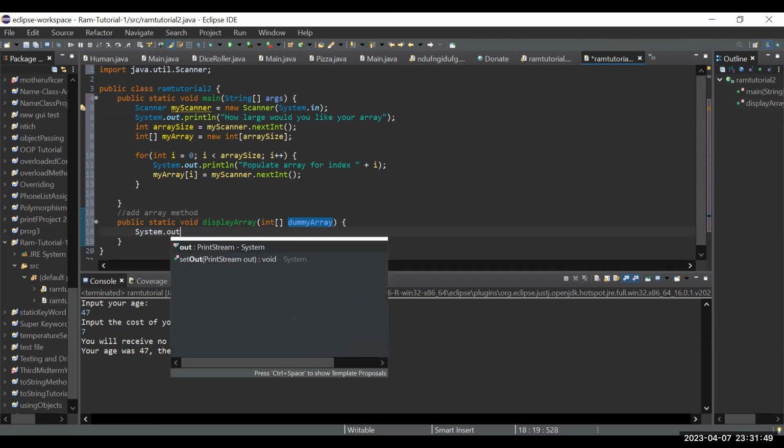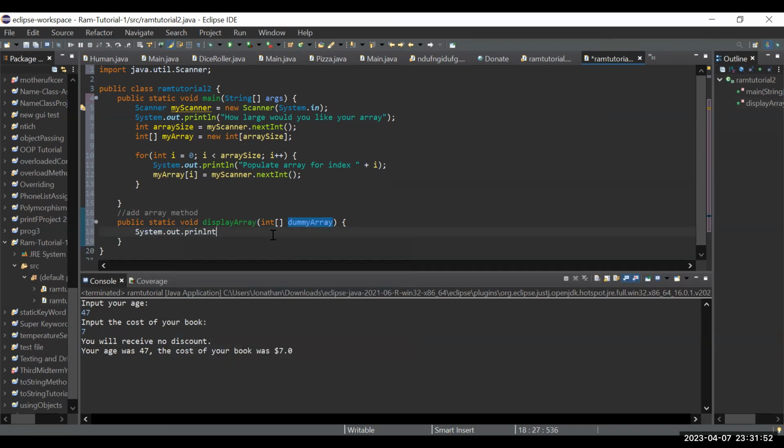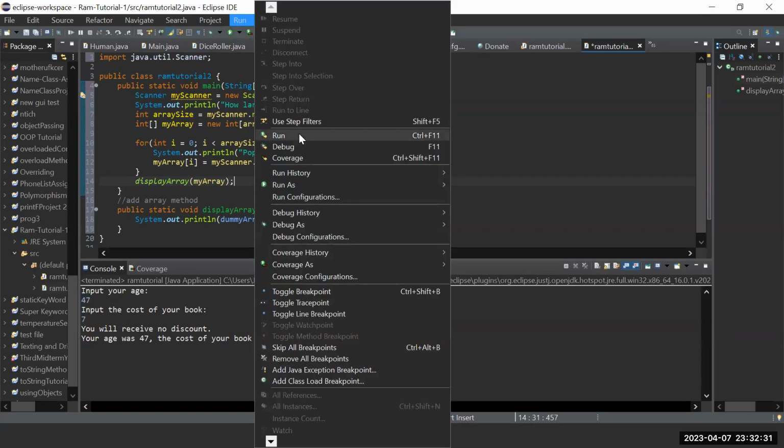System dot... So it's not possible to do this. It's possible to do this in Python and JavaScript, but in Java, you actually have to iterate through each element of the array in order to get each value. So you'll actually need a for loop in that display array method. I'm just going to see if everything works. It will print out an object, a memory location for the array, but not the array itself.